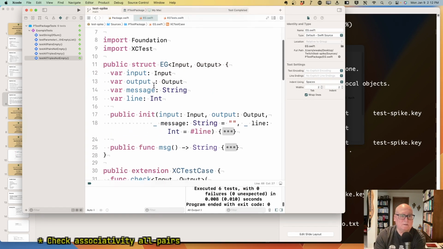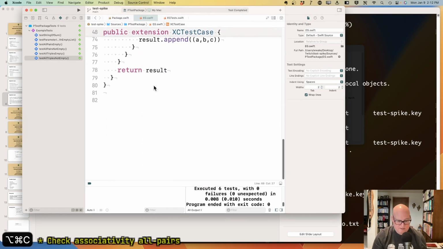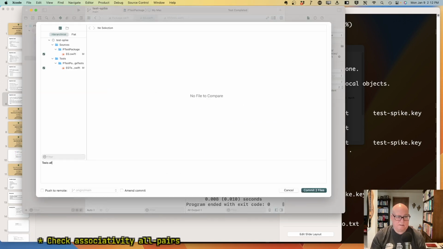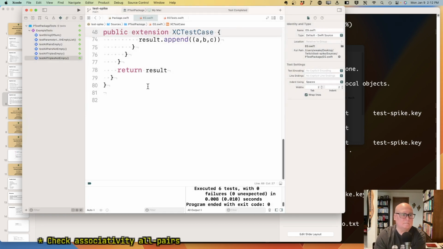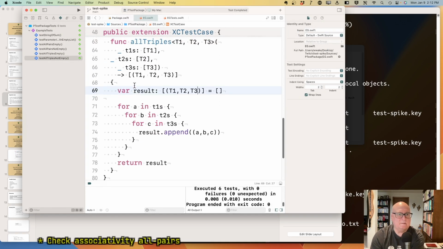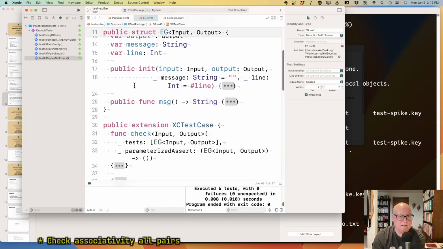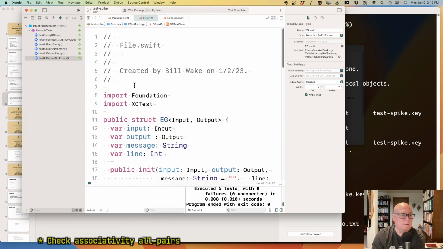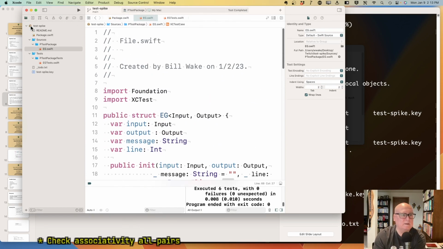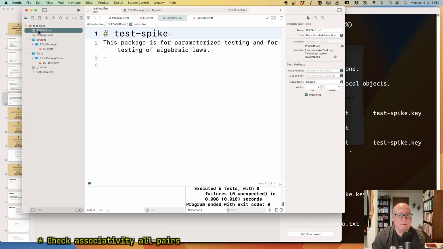All pairs, all triples. Okay, so we gave that. All right. Tests for all pairs and all triples. Okay, that's that. Okay, so what we don't have is a good README. Let's address that.